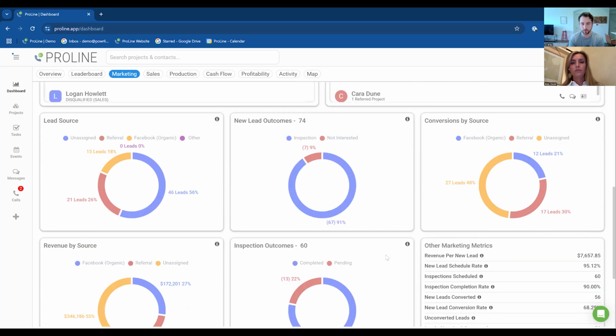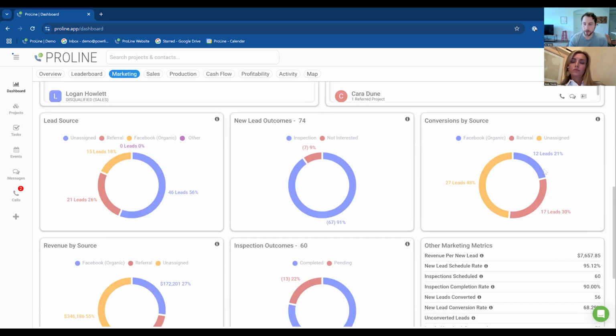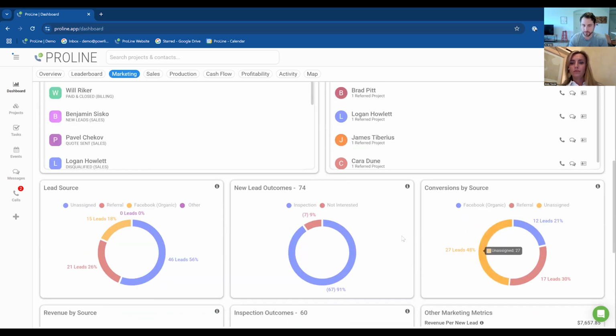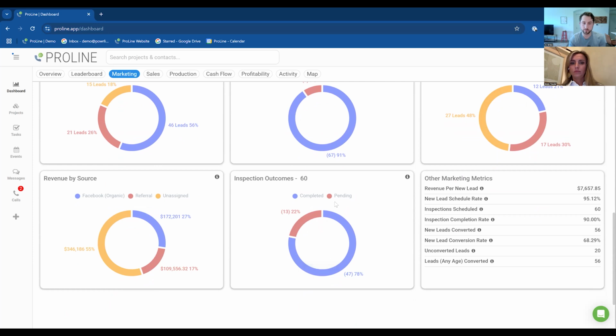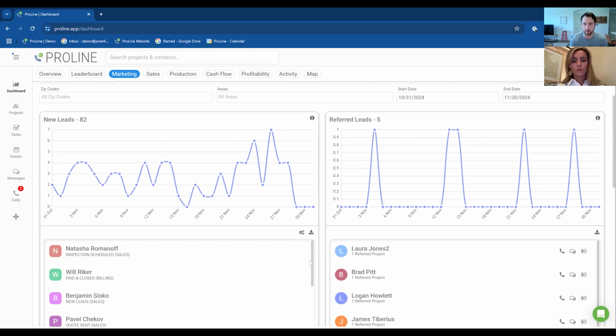So here in the marketing tab, we're looking at things like where are our leads coming from? We're looking at, by lead source, what's our conversion rate like? What's the breakdown of the outcomes from our inspections? So projects that are going to inspection, what's the percentage breakdown of outcomes? How much revenue are we collecting long term from each lead source? The whole purpose of this tab is to get a picture of how your marketing is doing and be able to make some decisions around what are your best lead sources, where are your sales coming from, all of that.